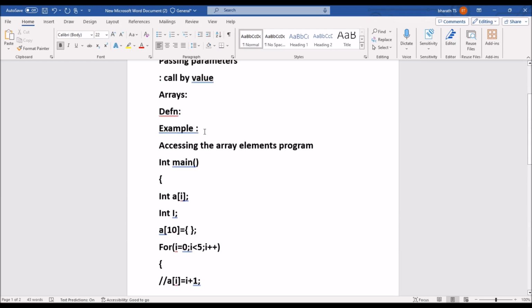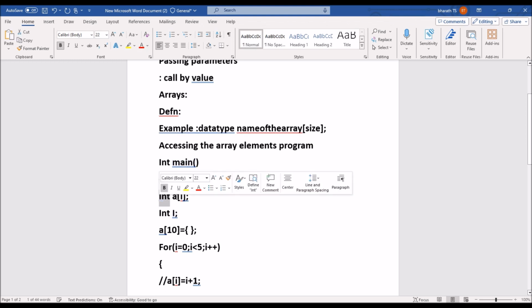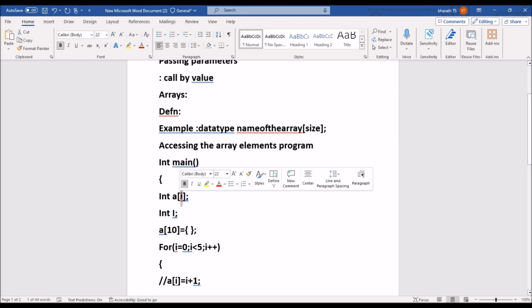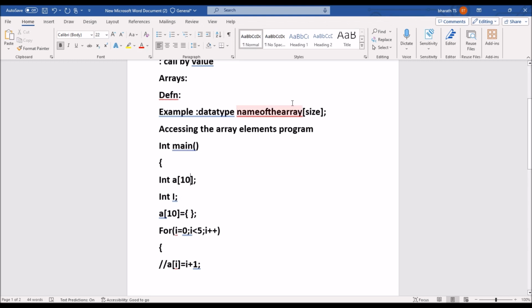syntax and example. What is the syntax for array? Data type, name of the array, then size. That's it. Okay, so data type is int, name of the array is a. And here I am just placing from 0 to 5 elements. So if you are not placing any of the things there, if you want the elements to be placed there, you can give it as a of 10, a of 5, anything. Okay, so that is how you will be placing the things there.